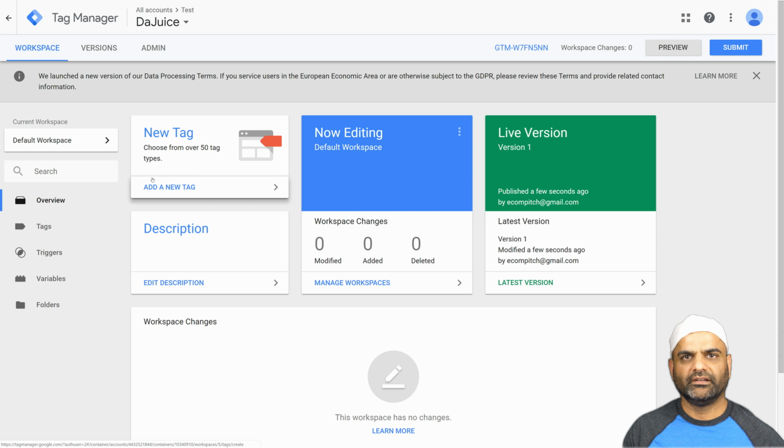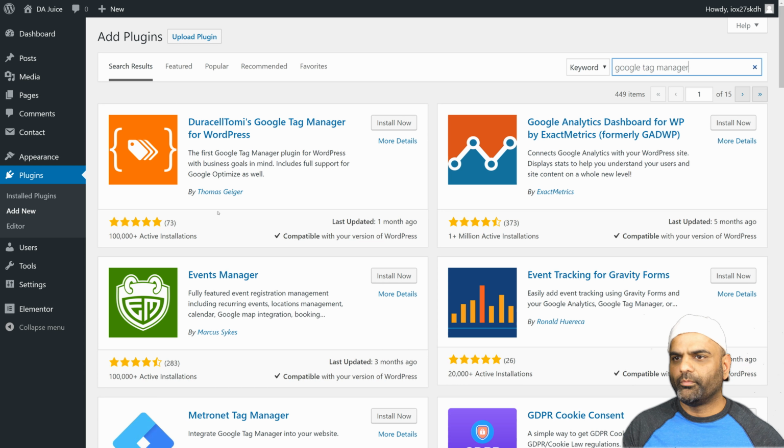Now that we're done with it, let's get to the second part where we will add the Google Tag Manager code to our website. Okay, now I'm on my website. This is a WordPress based website. I will show you how to add a Tag Manager code using a plugin. I will also show you how to do it in the code itself, if you have a custom website, for example.